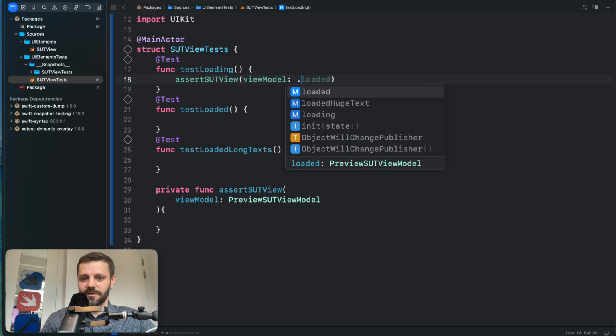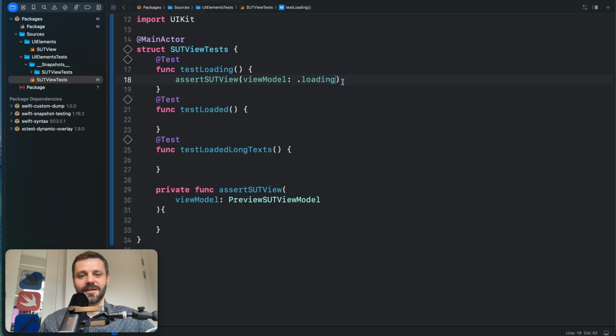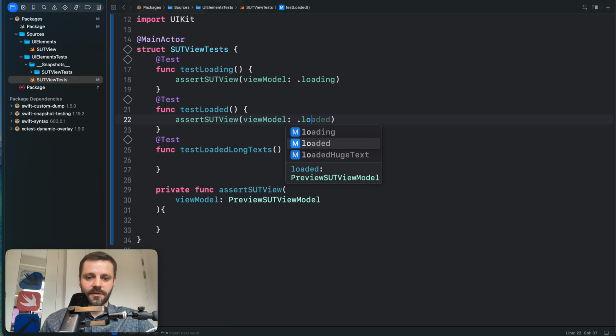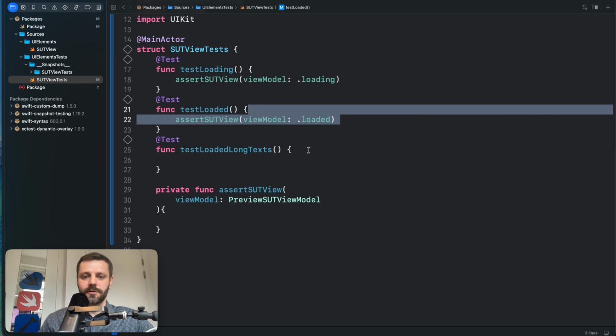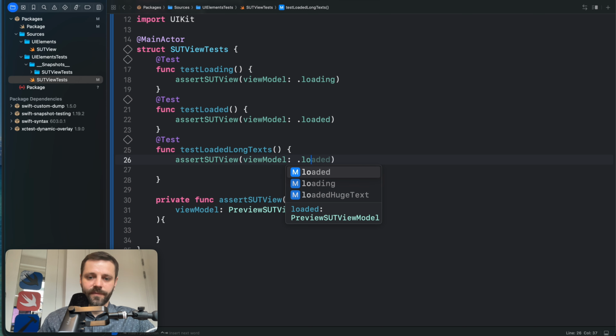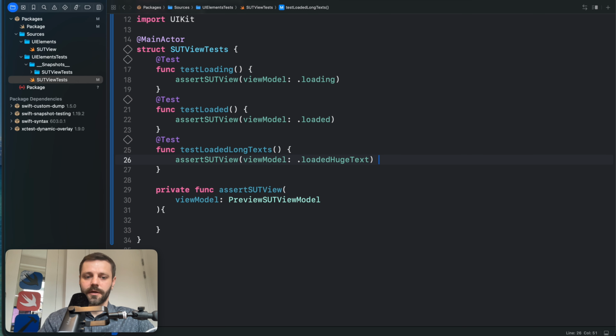For the loading case, we're going to use the loading static view model. For the loaded, it's going to be the loaded. And also I have a third one, the loaded huge text. Now back to the method itself.